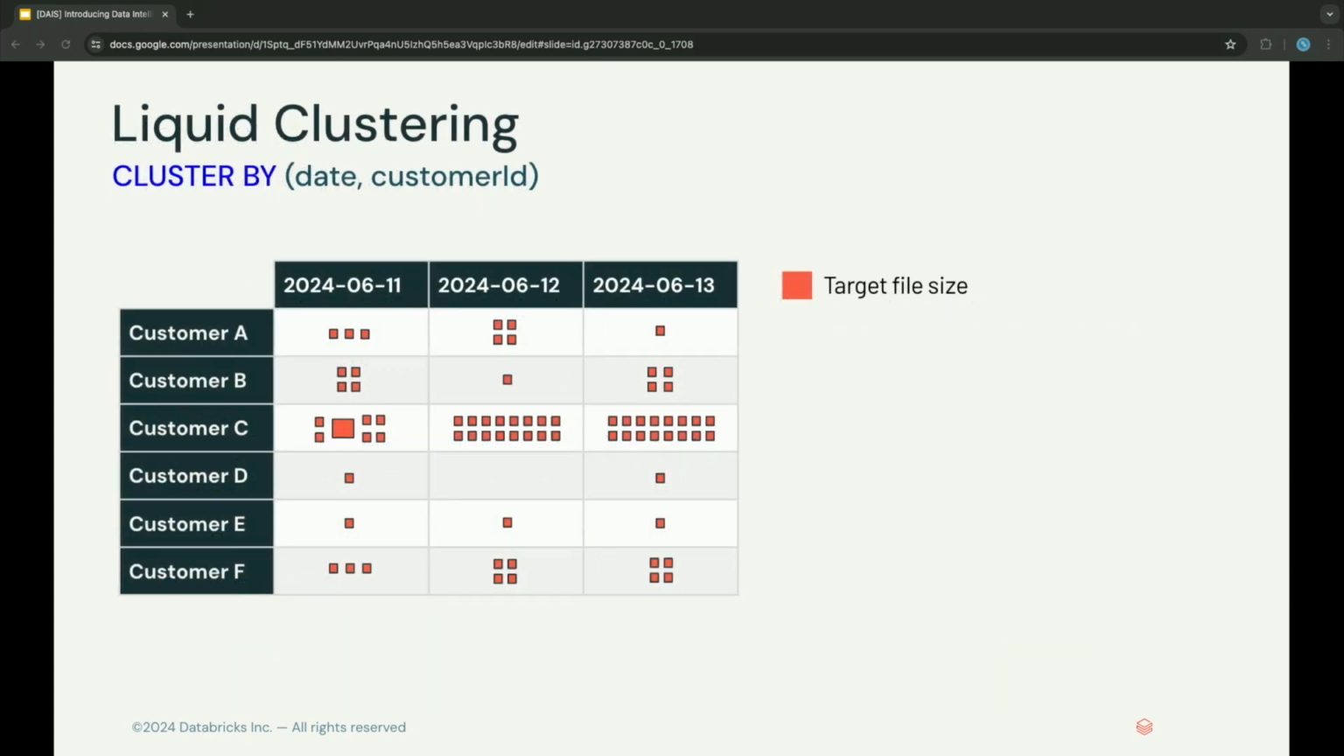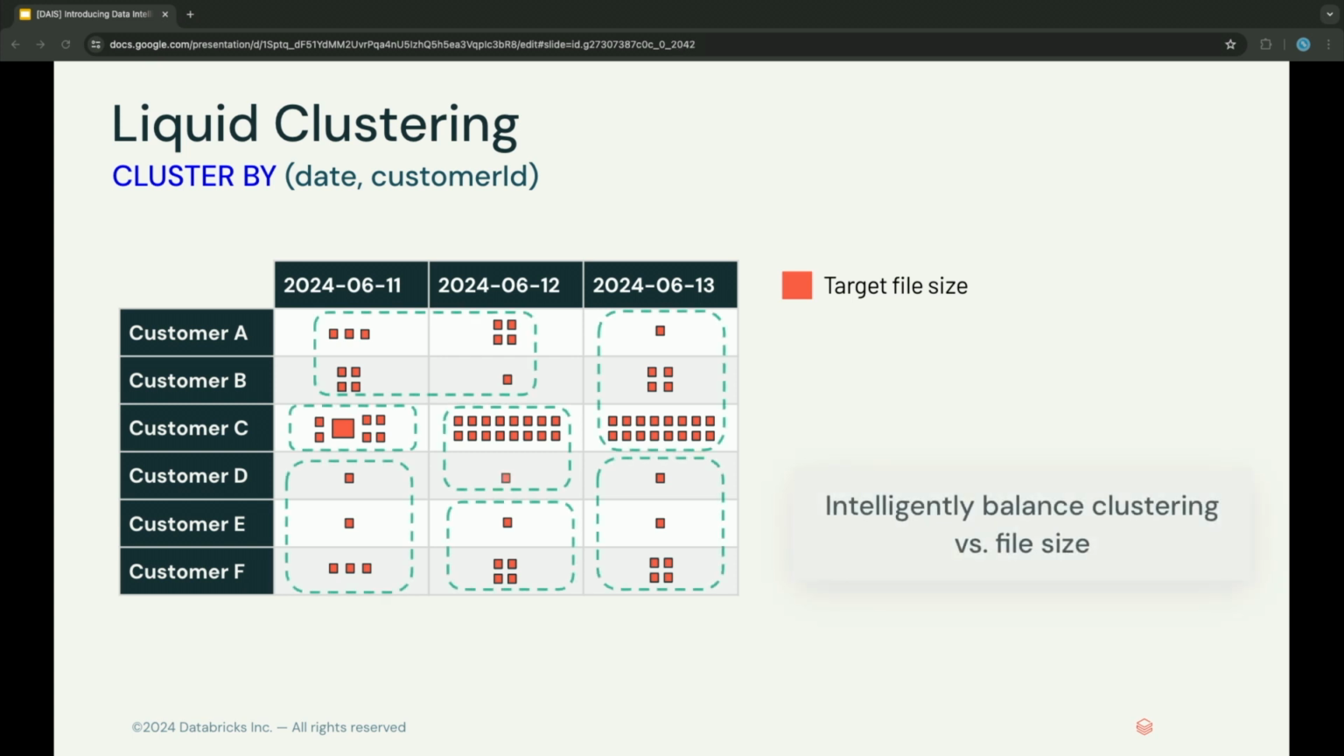Let's see how Liquid works at a high level. This is the same data set that was ingested to a partition table a few slides earlier. Now, when you cluster this table, liquid clustering intelligently figures out which files to be clustered together, which is shown in the green boxes. As you can see, there is no restriction on the value boundaries anymore.